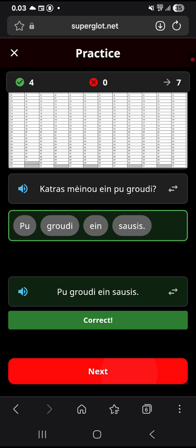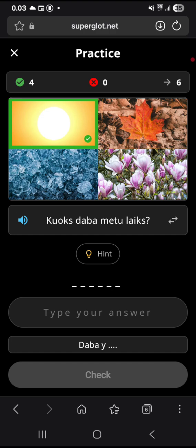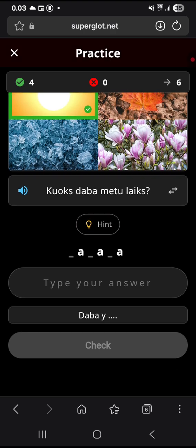Pagrodi and sauces. All right, now we have the third exercise type, the writing exercise. What season is it now? Koks dabar metų laiks? And when we press the hint button, it reveals one letter at a time. But if we have one letter multiple times in the word, like here we have 3 A's, it shows all the A's at the same time. And you can use the hint button as much as you want.